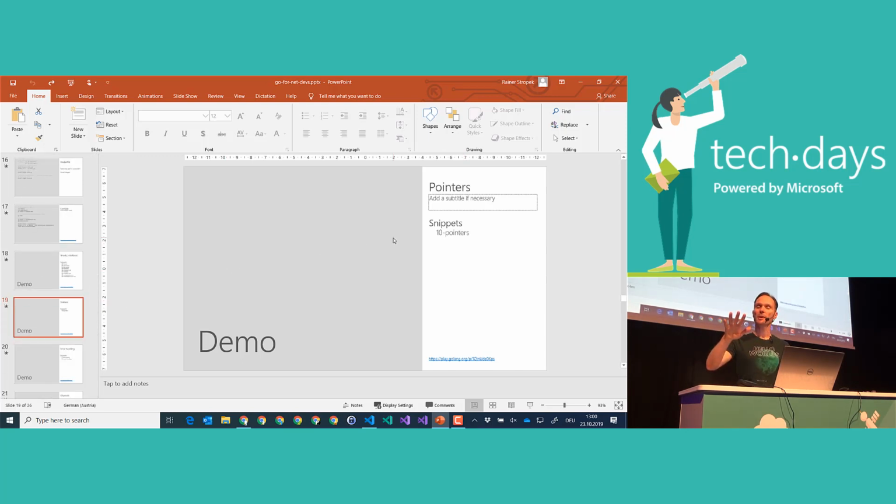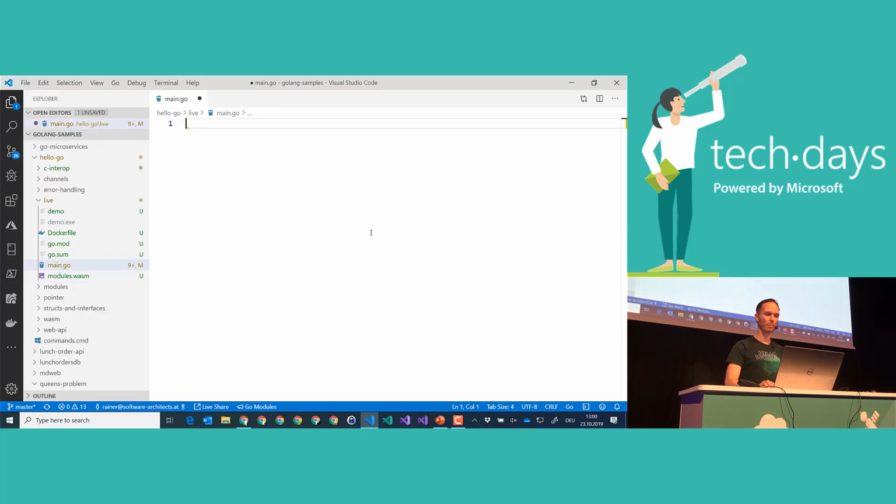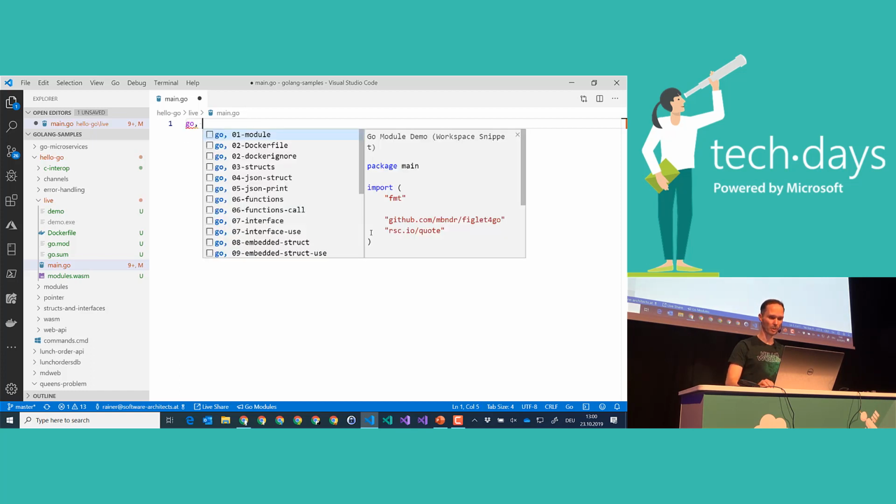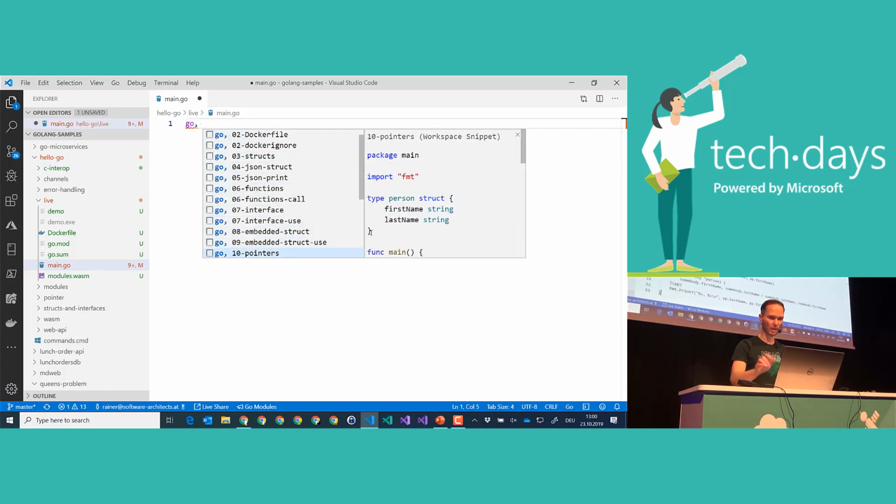So now we have covered everything about structs. I would like to show you a little bit about pointers. Pointers are a very important thing here in Go. Come on, here we are. Embedded structs, and here we have the pointers.